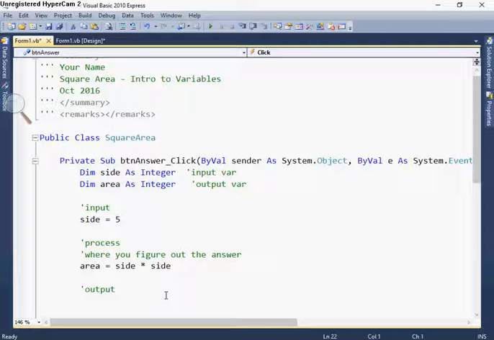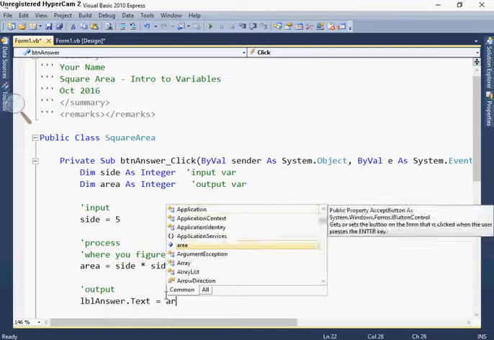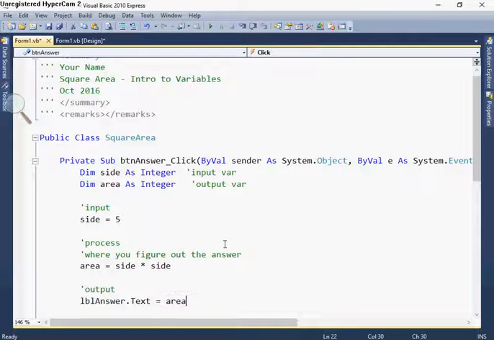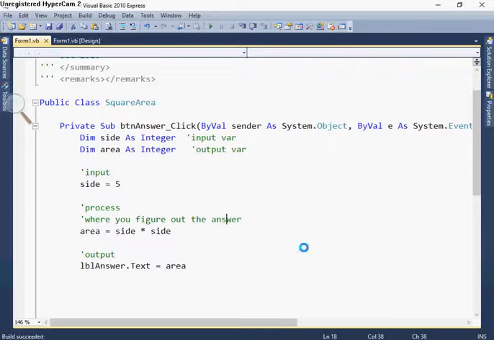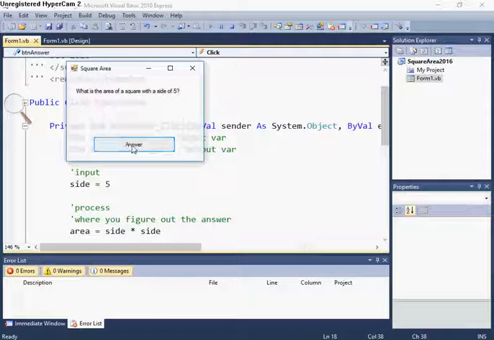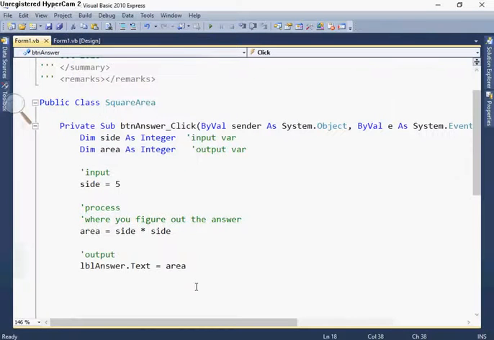Output. Do something with the answer. So lblAnswer.Text is going to be equal to area. After you code that, run your program. So running the program, click, I get the answer. Beautiful. However, we can make it better.